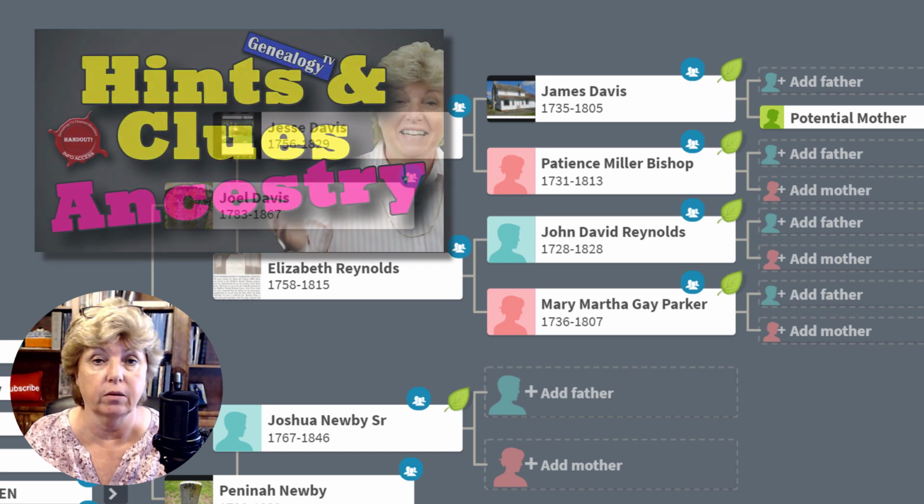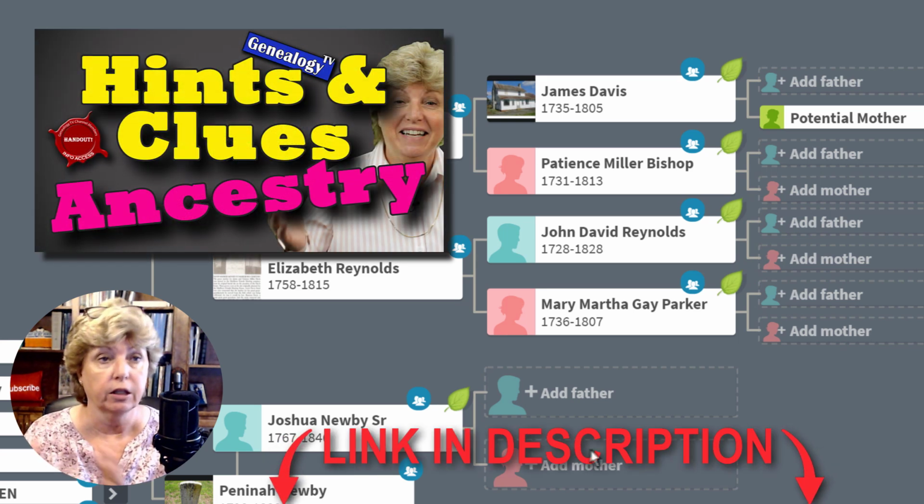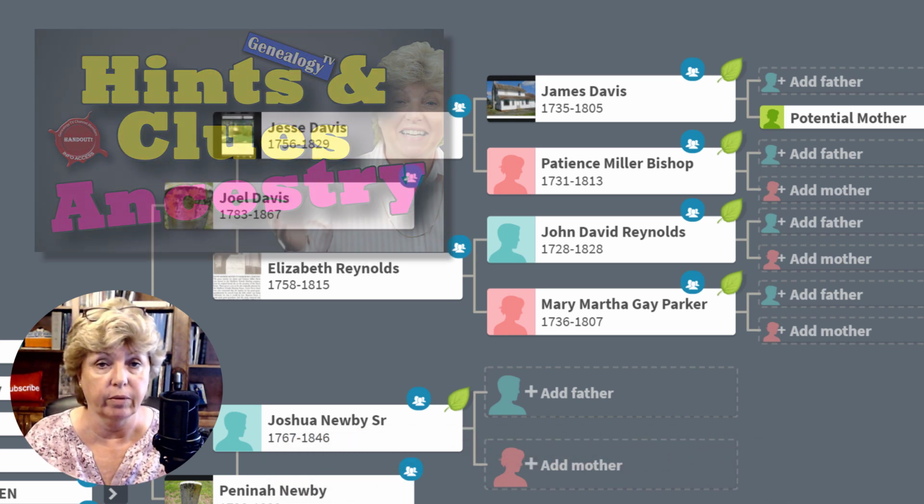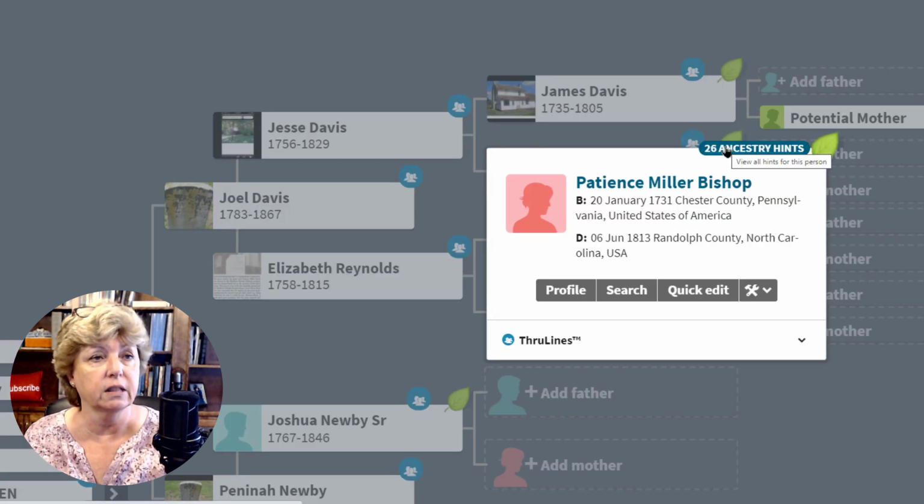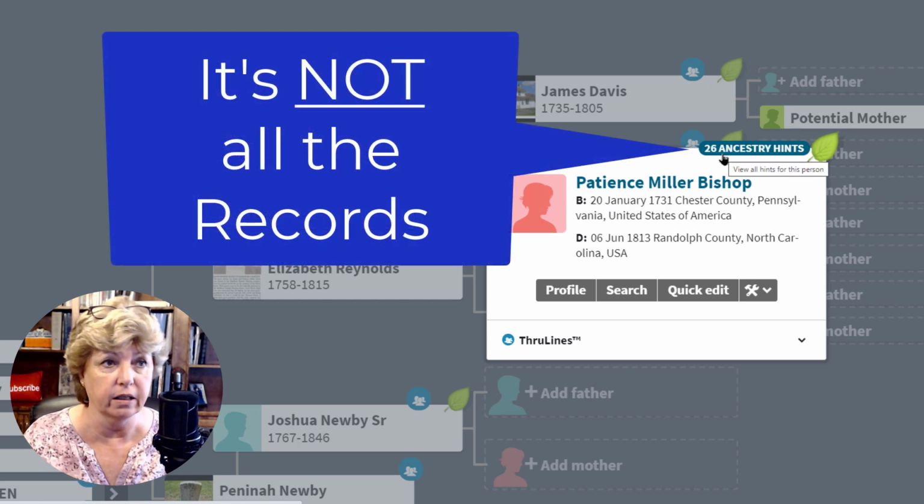Recently, I did an episode about hints versus clues. They're all over the Ancestry platform, but one of the things I really wanted to point out was that the leafy hints that you're getting here, when you click on one of these leaves, you get these hints that are showing up, right? And it says, oh, I've got 26 hints. I need to go clean those out.